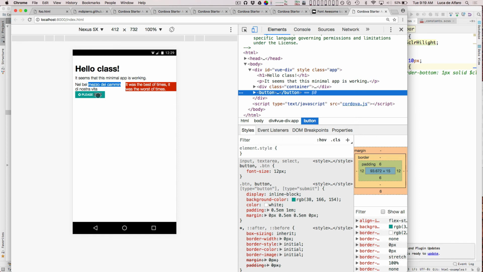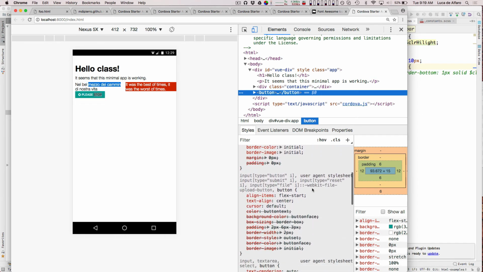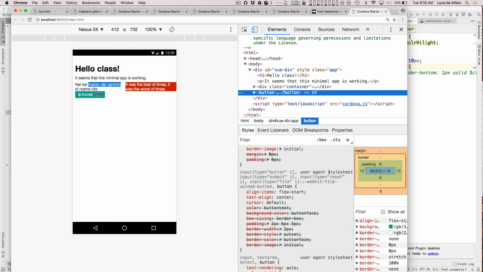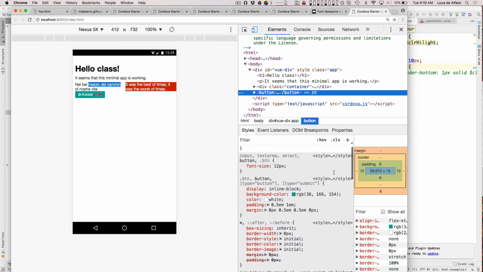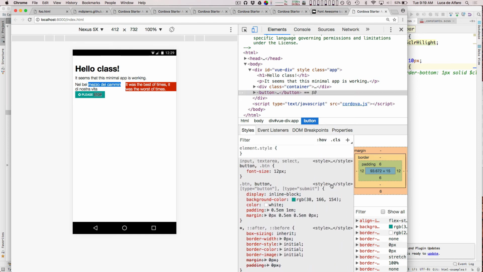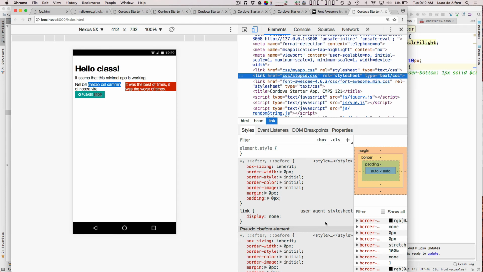This is a bit complex because there can be many rules that apply to the same element. For a button, we have essentially 3 layers of rules, and it tells you where each comes from. Some of the rules come from the user agent style sheet, which essentially means the default of the browser. Other rules come from this file here, which is stupid.css.